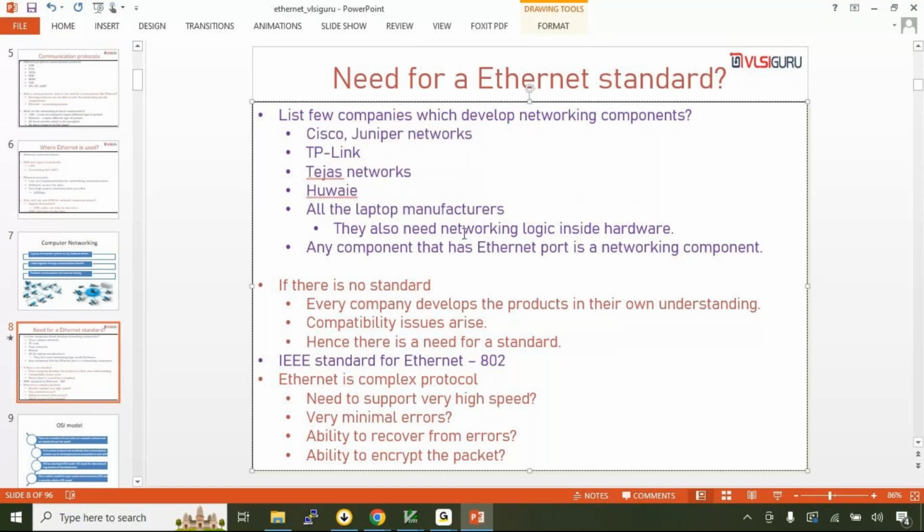See, they also need networking logic. See, a laptop also requires networking logic, right? So any component that has an Ethernet port is a networking component.